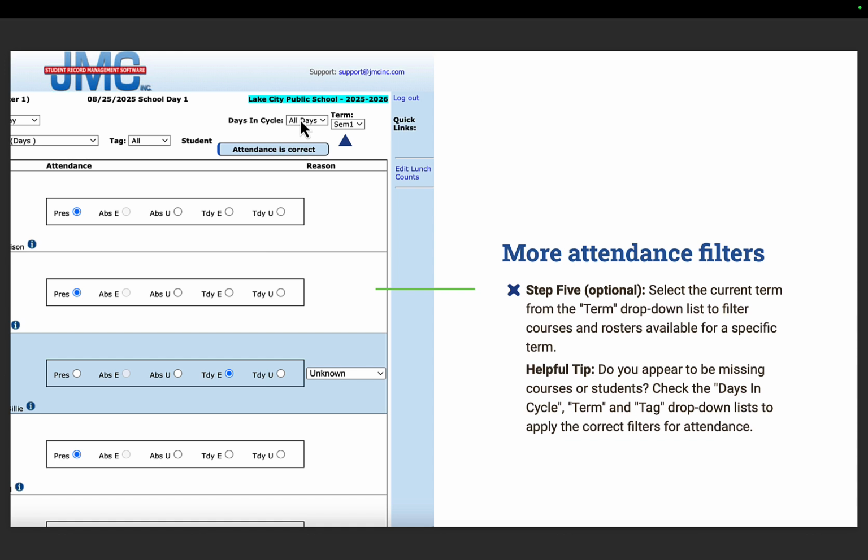There are more attendance filters. Step 5, you can select the current term from the term drop-down list to filter courses and rosters available for a specific term. Helpful tip, do you appear to be missing courses or students? Check the days in cycle, term, and tag drop-down list to apply the correct filters for attendance.